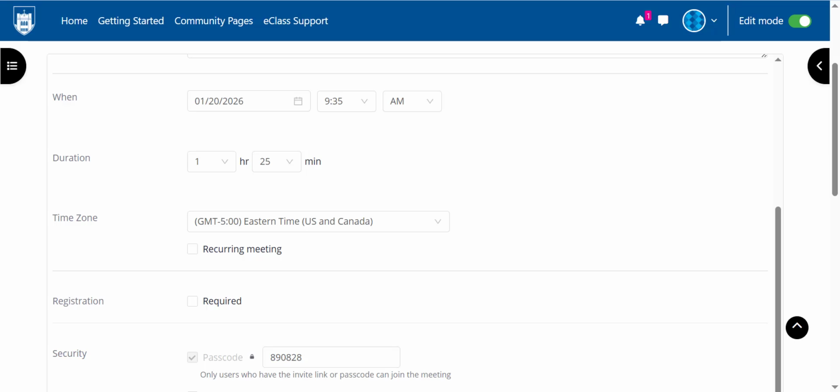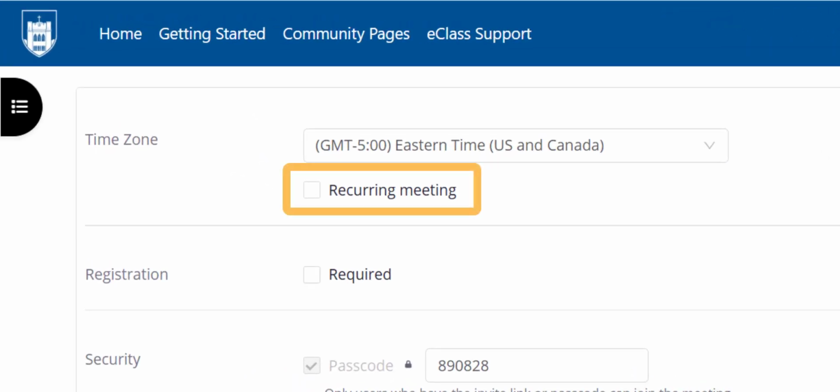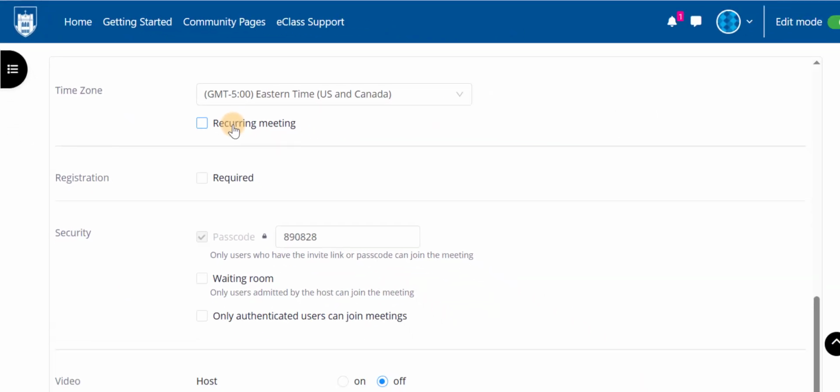In the editing page for the Zoom meeting, we've already entered the date and time settings for the first scheduled session. If you're creating a new recurring Zoom meeting from scratch, you will need to enter this information first. If you scroll down a little further, you will see the recurring meeting setting. By checking this off, we will be setting the meeting to repeat on a regular basis.